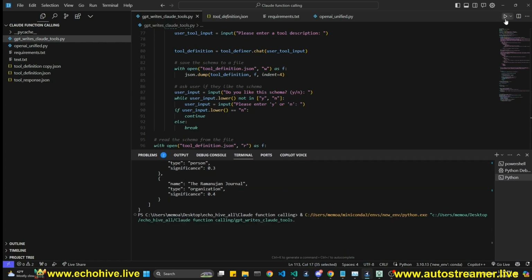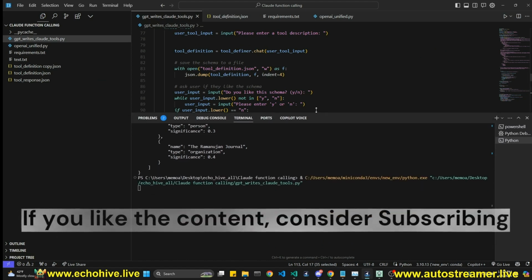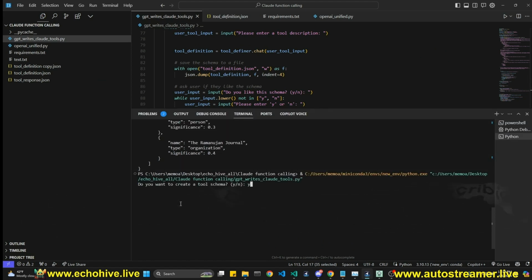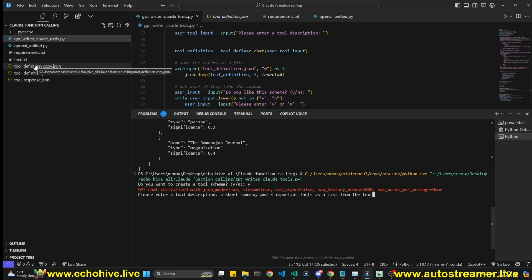So let's run this again. But this time, let's create a schema. So we are doing function calling with Claude, but we are going to create the schema ourselves. Let's ask for a short summary and three important facts as a list from the text. We are using tool calling in this instance as a structured output. So we are not actually calling any functions, but you can, if you like, just as well.